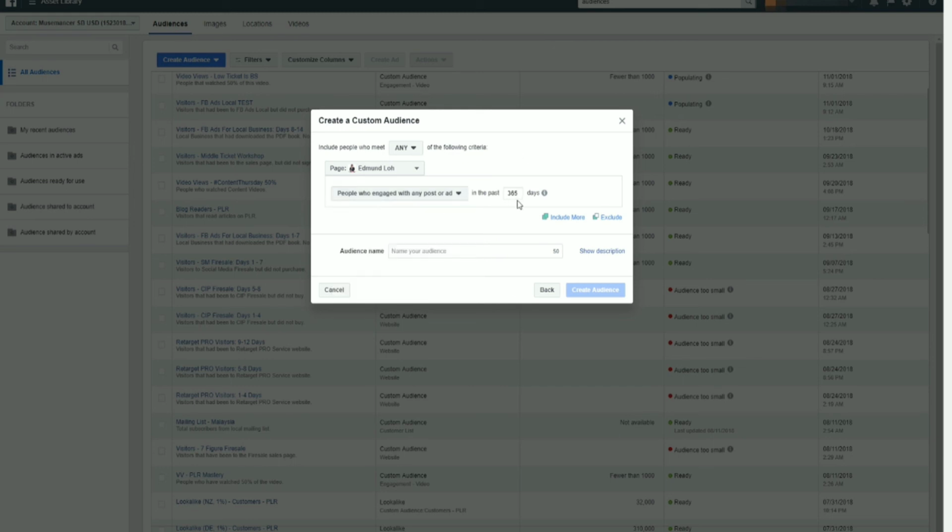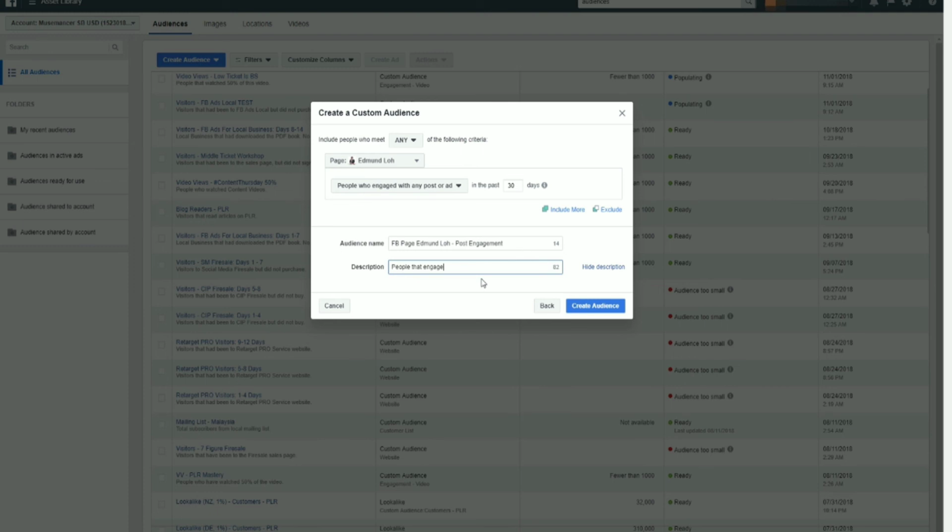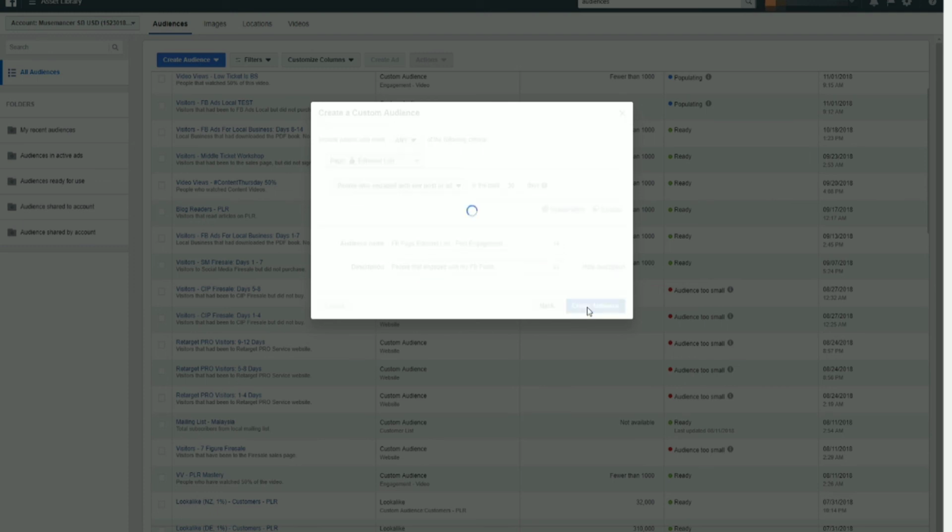I'm just going to put this as 30 days. All right, you can put a max of how many you want. That's totally fine. Okay, so I'm going to just call it FB page admin low post engagement. Okay, people who have interacted with any of my posts, I like to target them, right? People that engaged with my FB post. All right, we can click create audience.